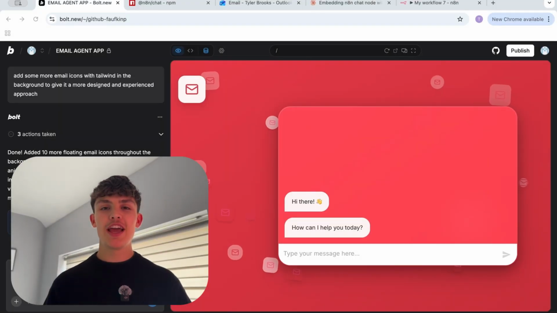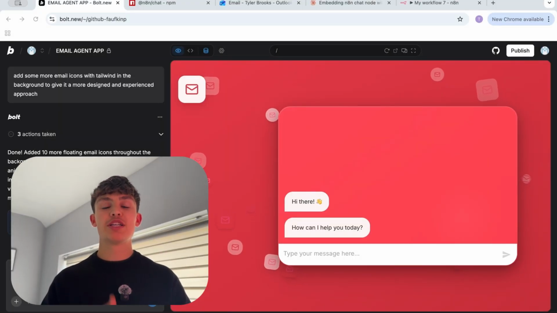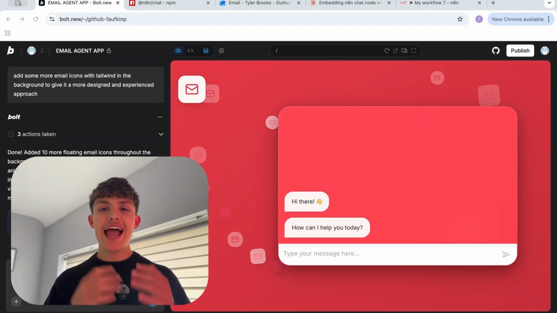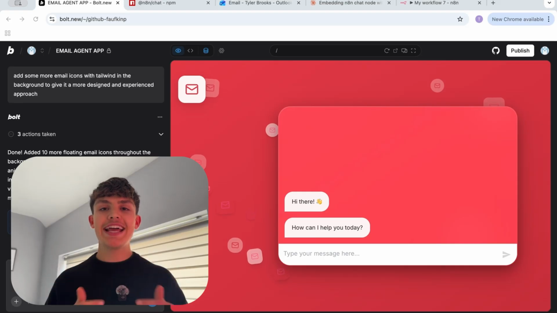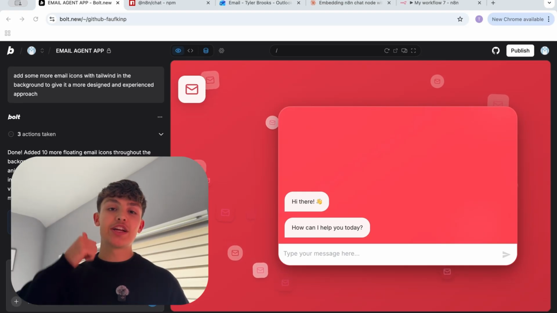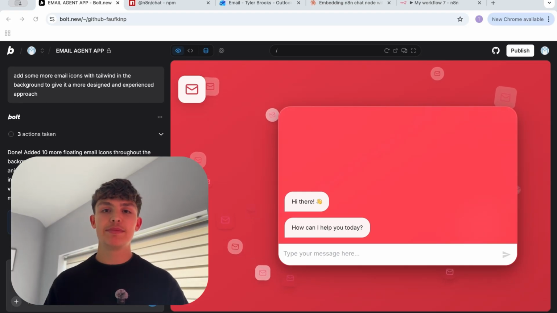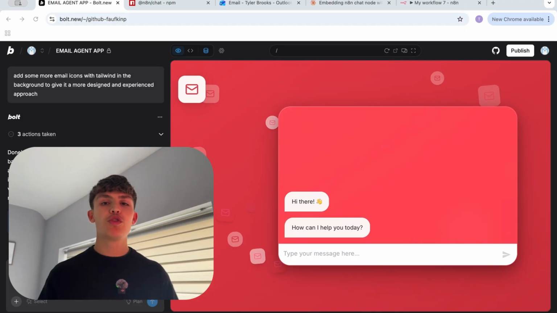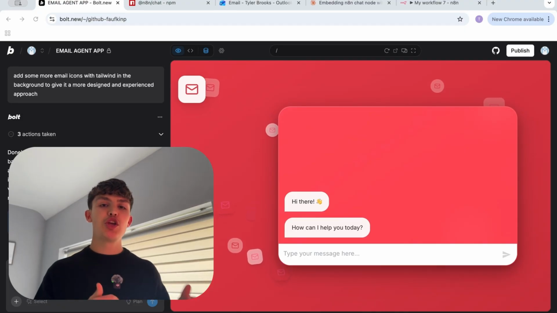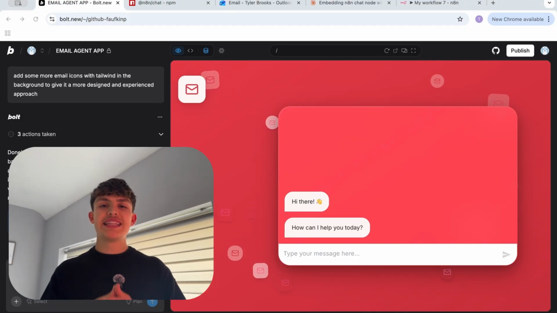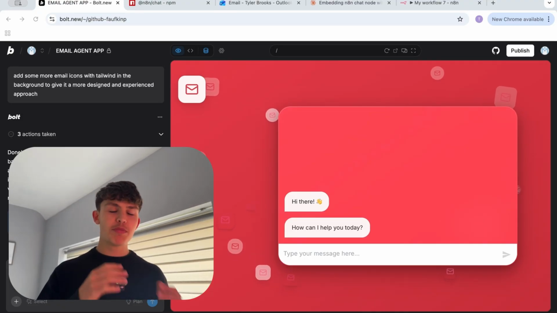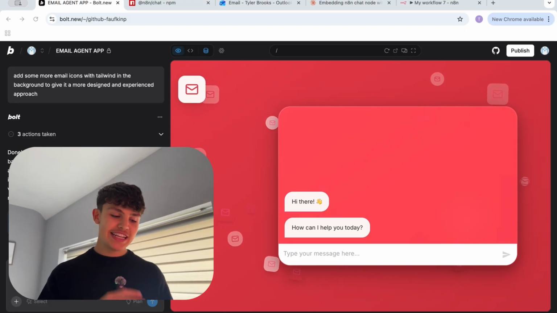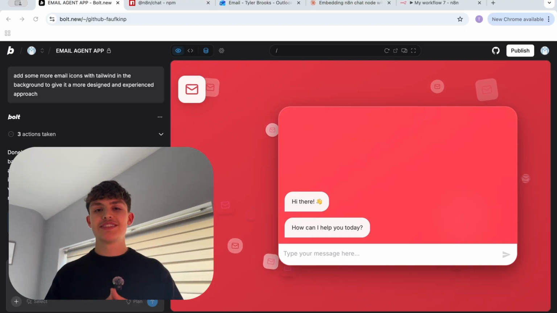By the end of this video, you'll see how I customize my own chat interface and connect it to an n8n email agent that can draft and send emails. I'm currently in bolt.new, and in a second I'm going to show you a demo of me using the agent from that app interface. It's an email agent which can draft and send emails.